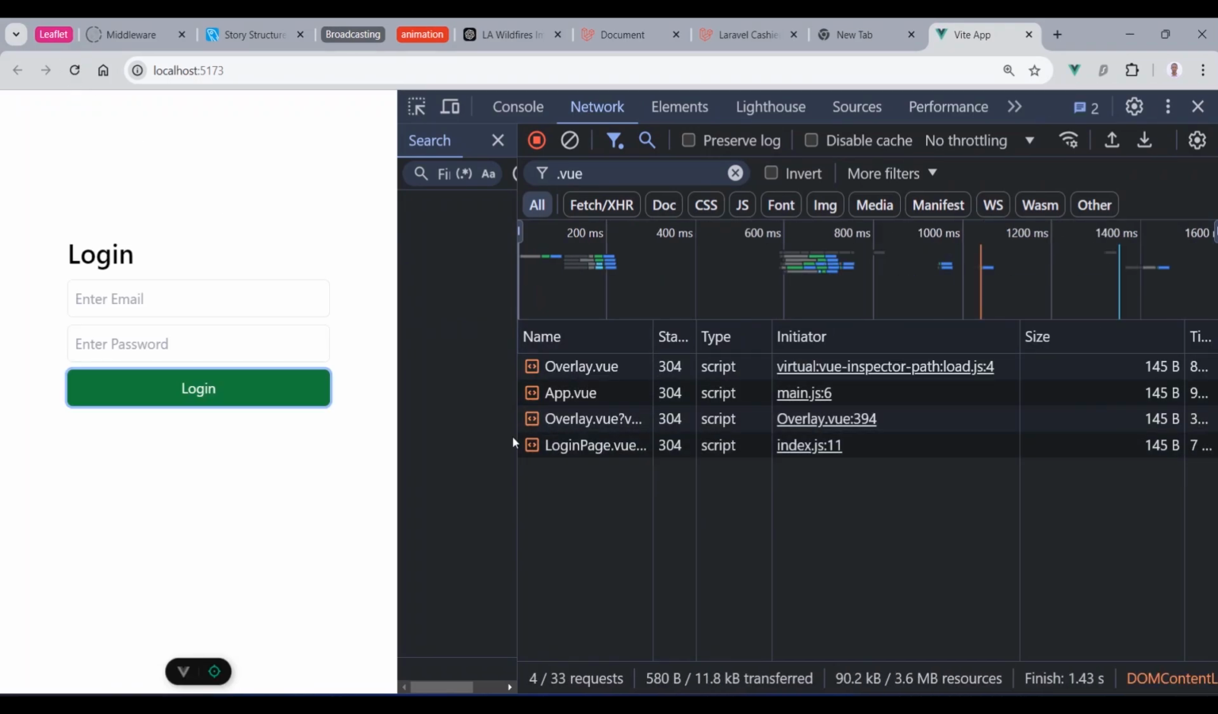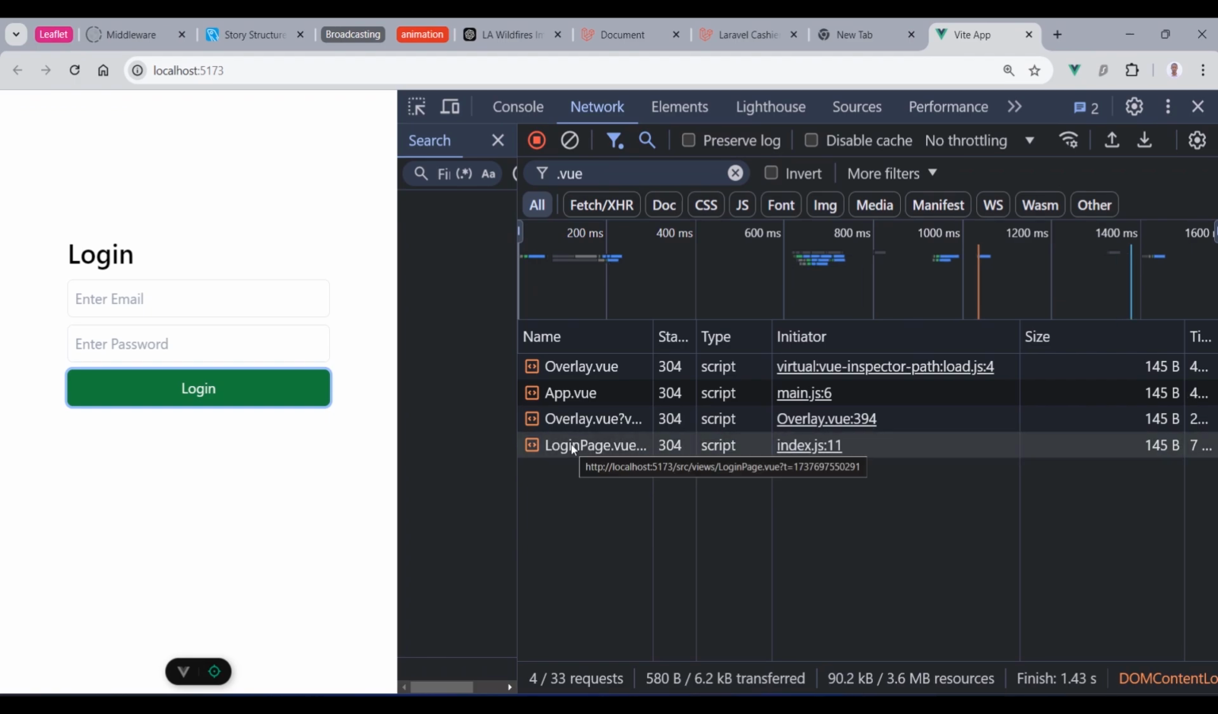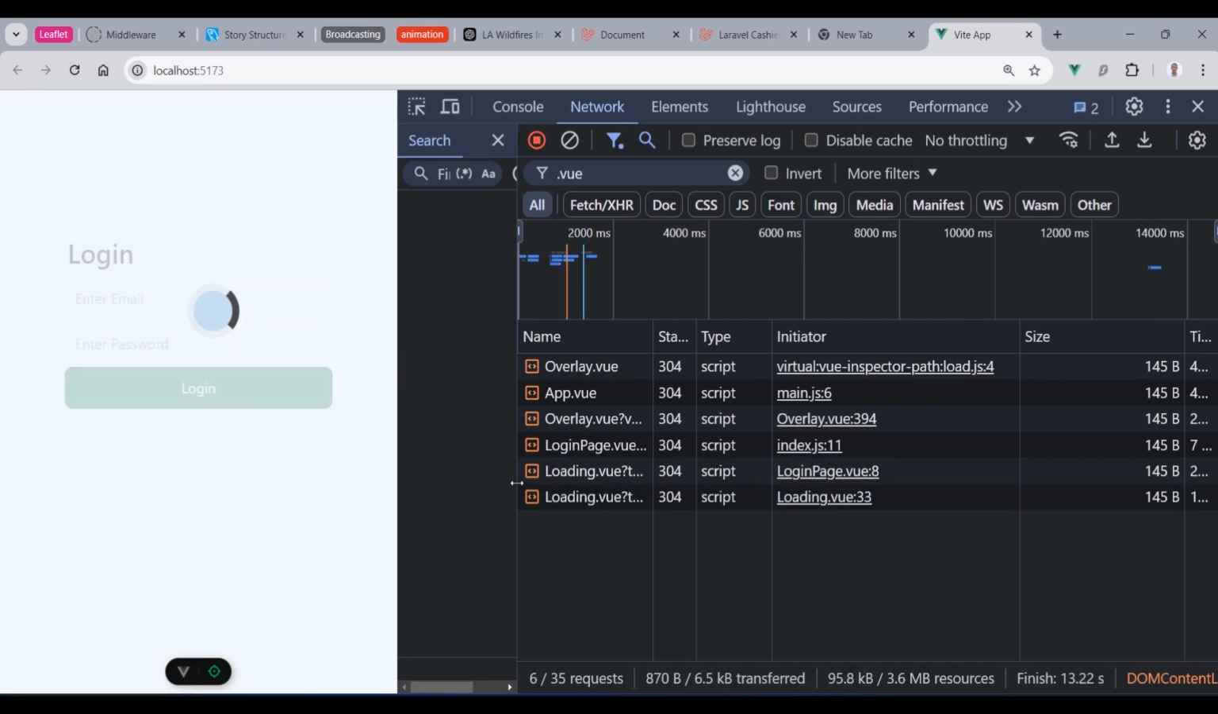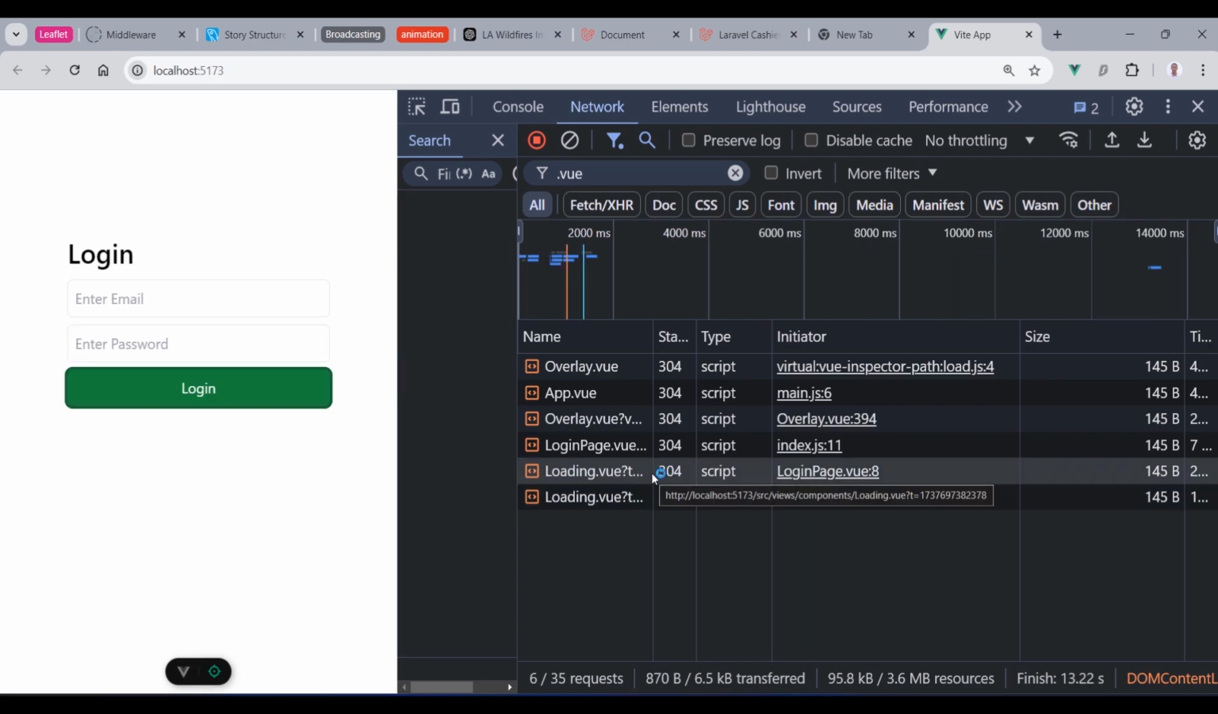In here, you're going to see that I actually just imported one file, which is the login page.vue. We don't load the Loading.vue file. We are going to load it when we click on the login button. You can see we just loaded the Loading.vue file. We load it when it's needed. And this is how we can leverage the defineAsyncComponent function to have maximum performance of our Vue.js app.